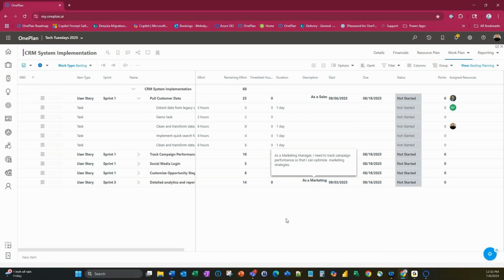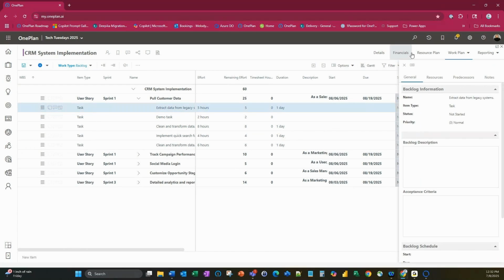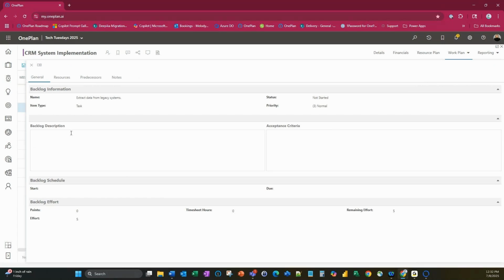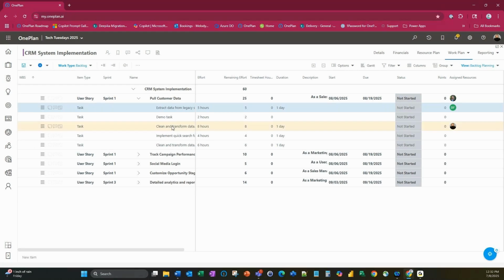But you do also have access to that. A lot of times the users that are doing the configuration will just come in and open up the quick edit. They would look at the description, acceptance criteria, etc., to make sure that they know what they're supposed to be building and how they're going to be building it. So they have that ability to do that inside there.